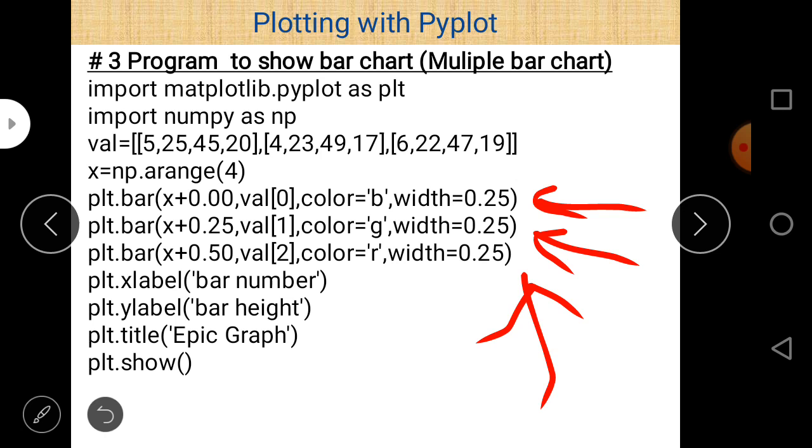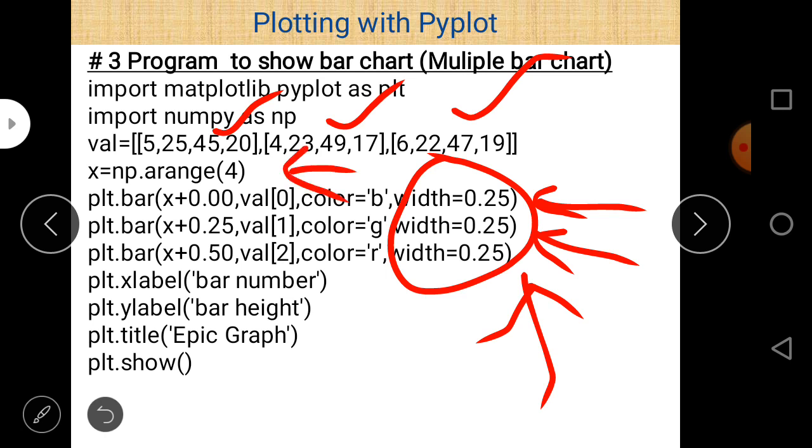So as far as width is concerned, width is same, and 3 values are taken here because there are 3 values for val. This is val0, this is val1, and this is val2. And then x is taken from here, and x plus different types of values are added. In first one 0.00 is added, in second 0.25, and in third 0.50.